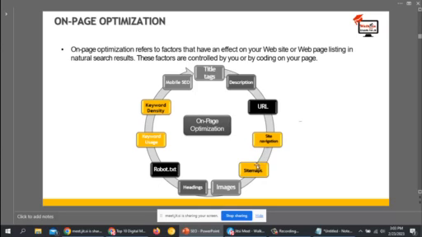The next thing is sitemap. Sitemap and robot.txt file we will see later on, because these are two different files and have nothing to do with the keywords. These are different files. So after site navigation, let us continue with the images.